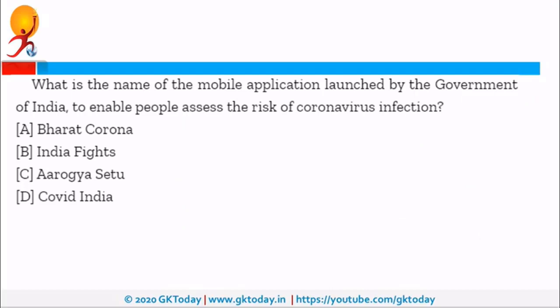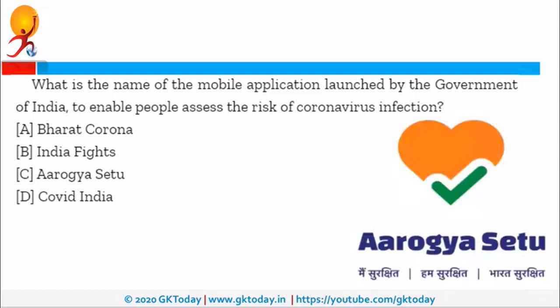What is the name of mobile application launched by the Government of India to enable people to assess the risk of coronavirus infection? So the name of this app is Arogya Setu, and this app has been developed in a public-private partnership under the guidance of NIC's National Informatics Center, and it is under Ministry of Electronics and Information Technology. So this app has been launched on both Google Play Store and Apple Store. So this app has been developed to assess the risk of Covid-19.